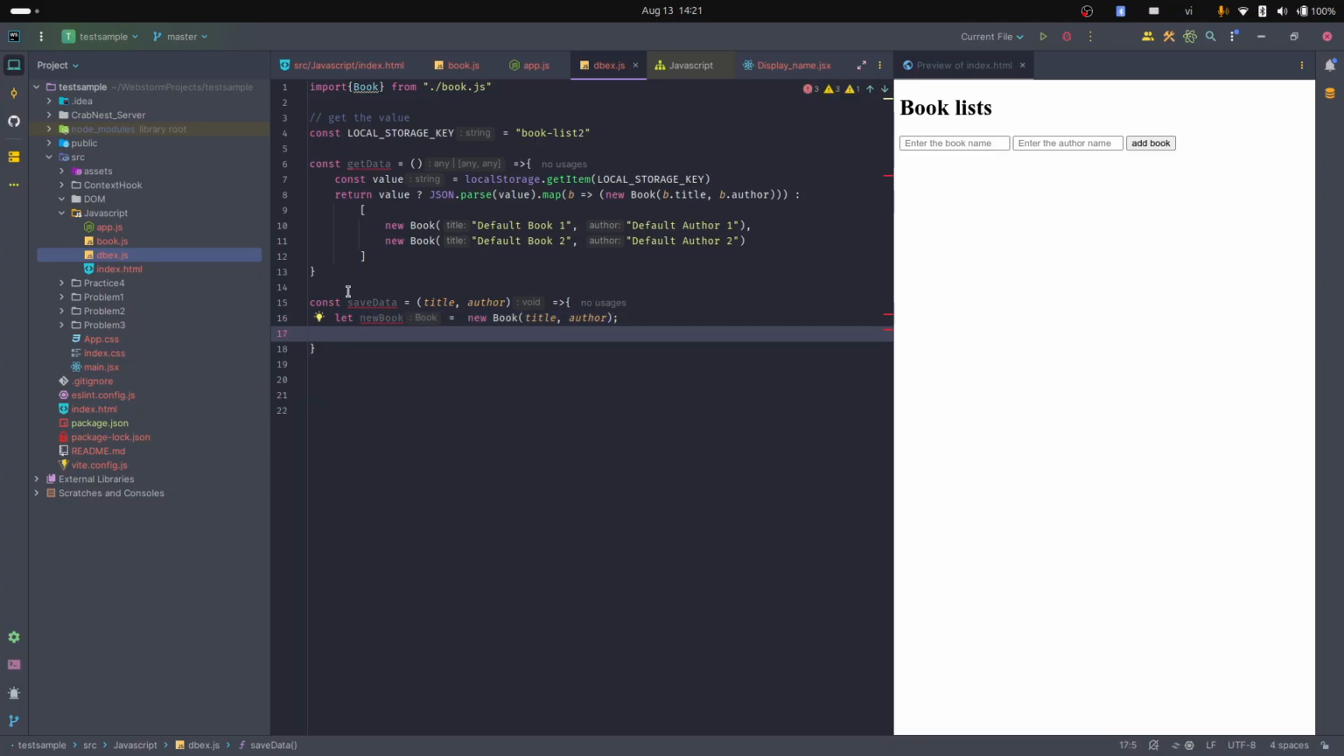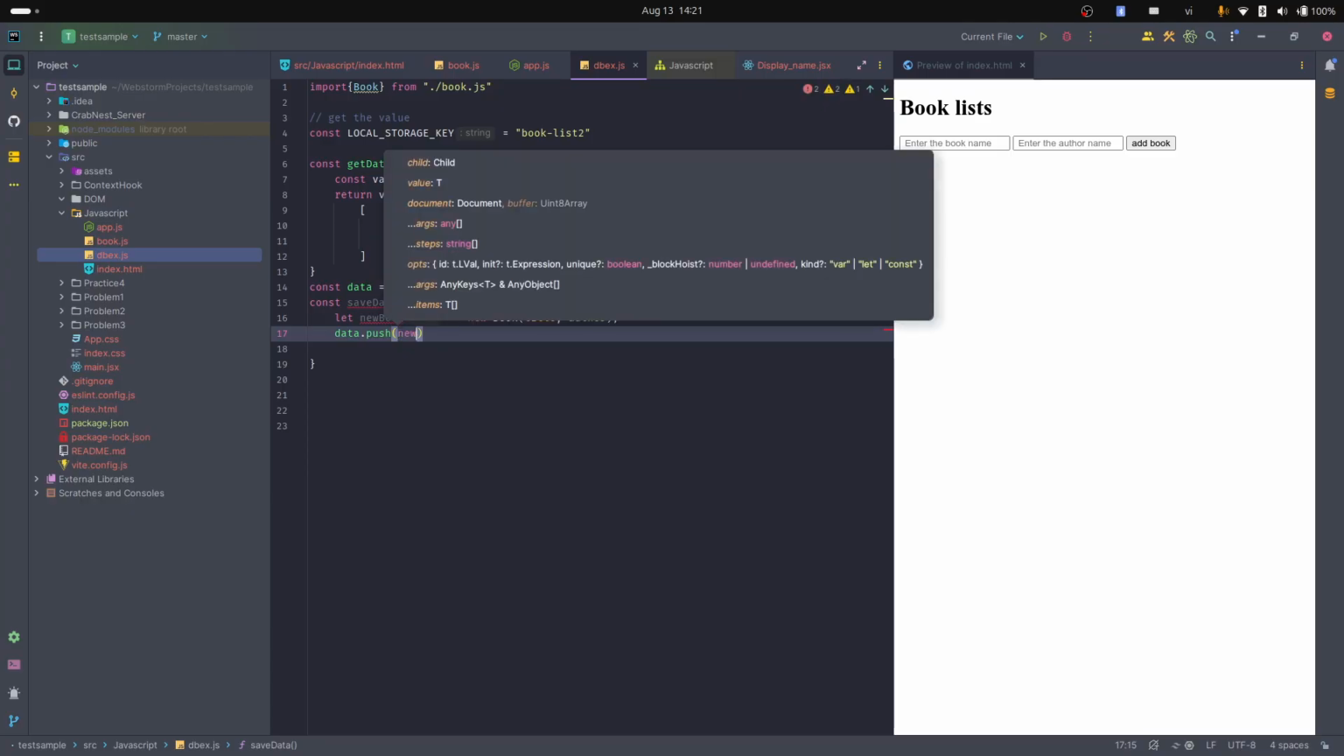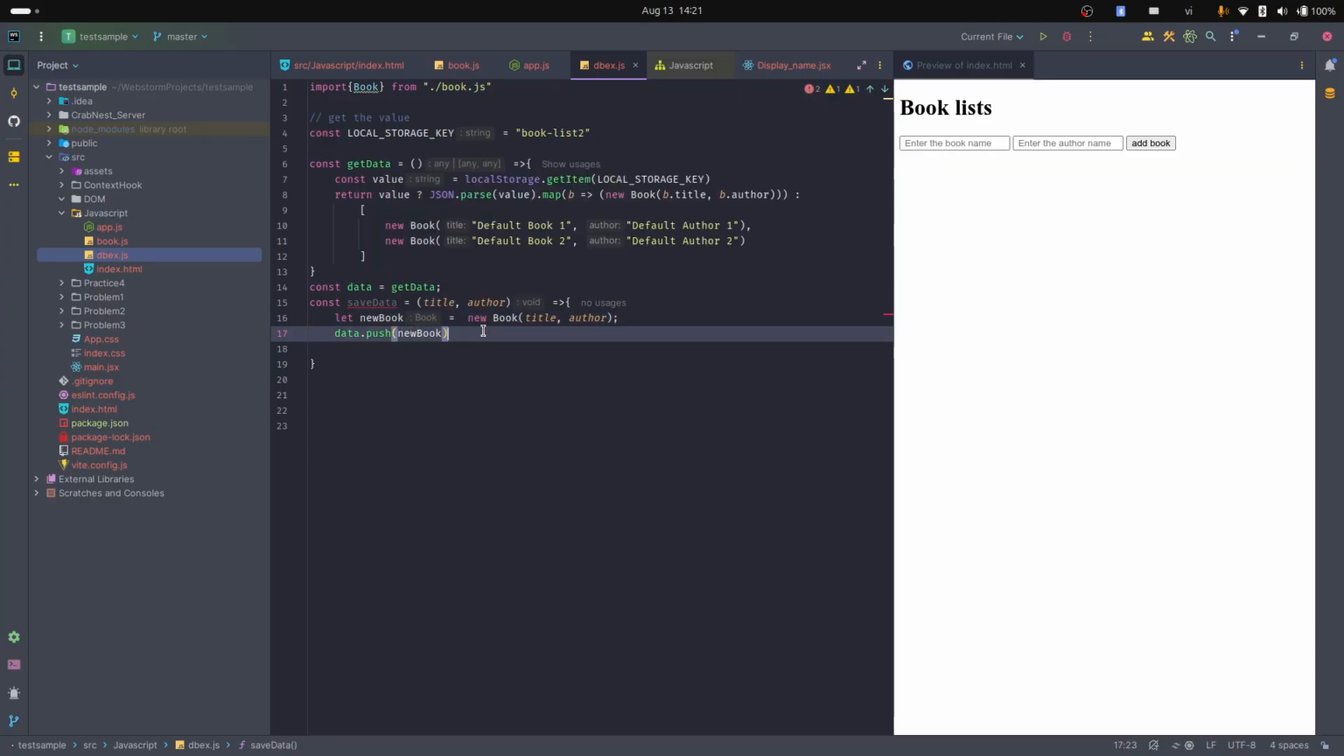When we get the book, we can save it. So first we need to create data equal to get data, and then for this data we will dot push new book. Then this is done, and then we need to save it to the local storage. So we have to call save to local storage. We could define a new function.